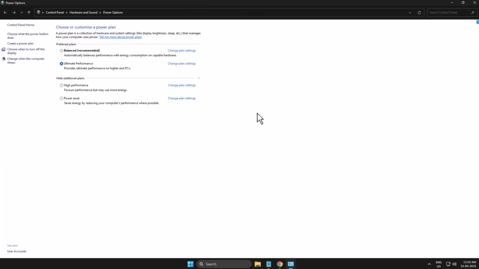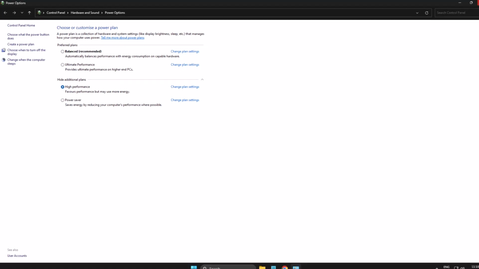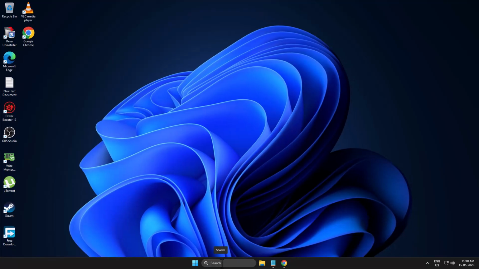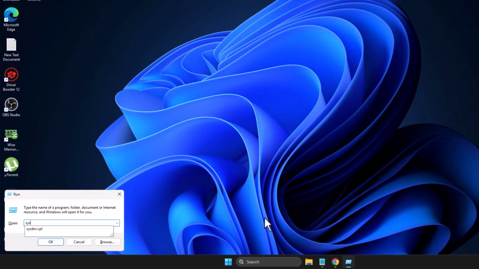Fifth step, go to the search menu and type choose a power plan. Click on Open, and expand this to show the additional plans option and select High Performance, and just close the tab here.